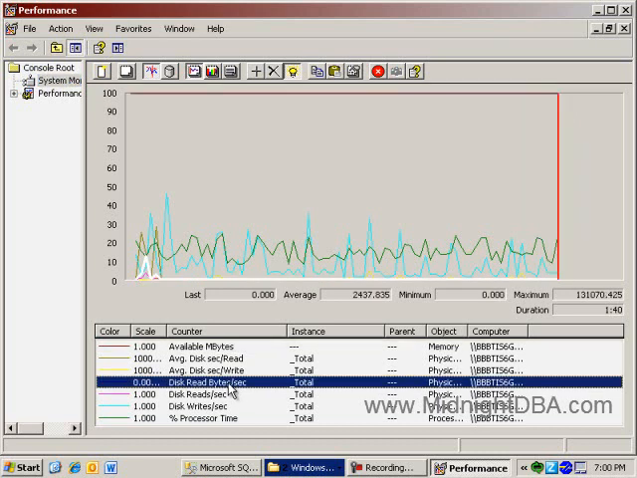When you get into disk read bytes per second and average disk seconds per read, both of these guys.